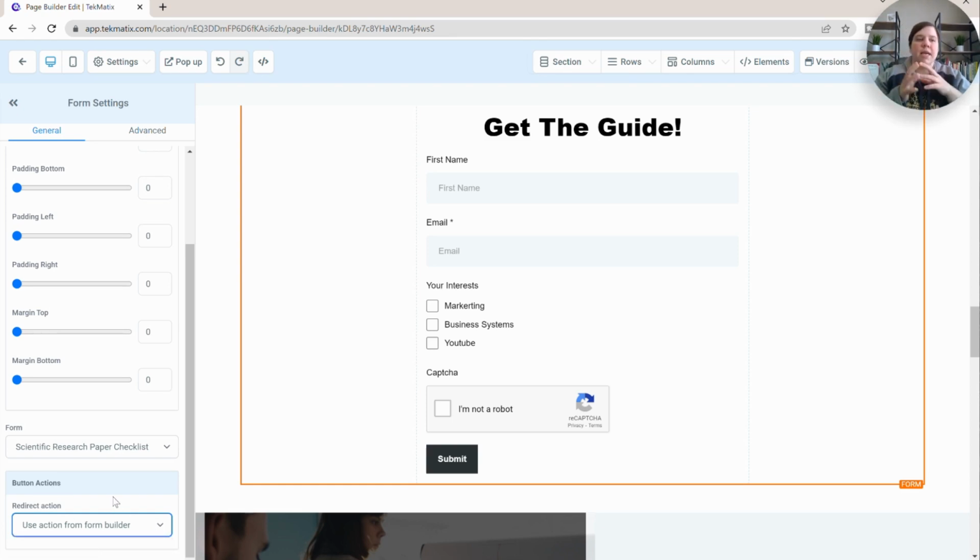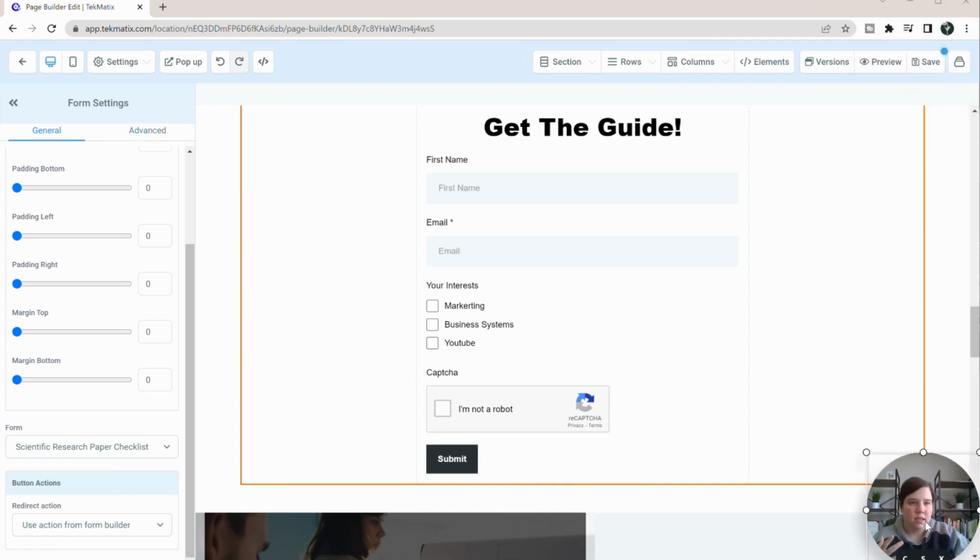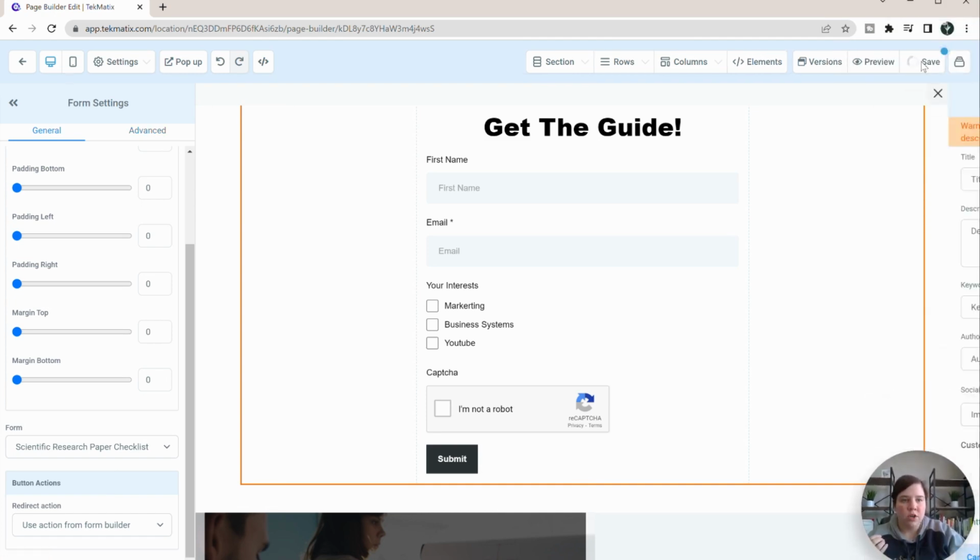So in this case, because I wrote a message in there, what would happen is as soon as you submit this, it would then use that action from the form builder and write that message in there. Or you can go to a website URL as well. So if you want to overwrite that action for this specific page, you are free to do that. So let's save this. I just want to show you how this would actually work.